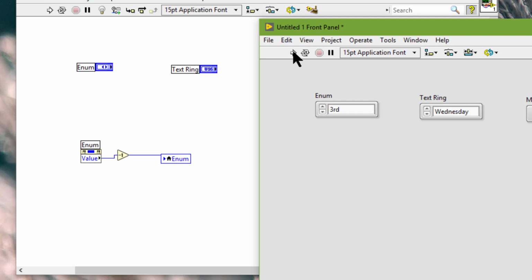When coercing a signed integer to an enumerated type, negative numbers change to equal the first enumerated type, and out of range positive numbers change to equal the last enumerated value. So let's go and check.